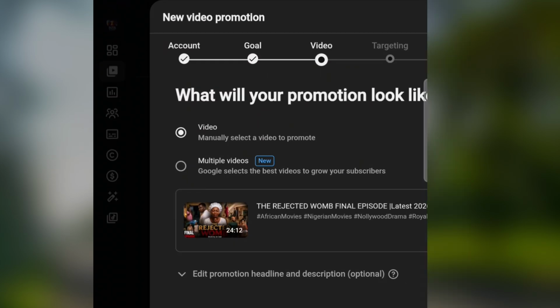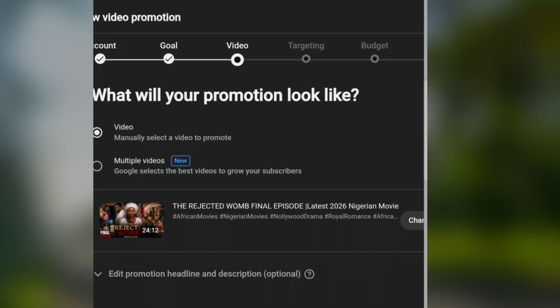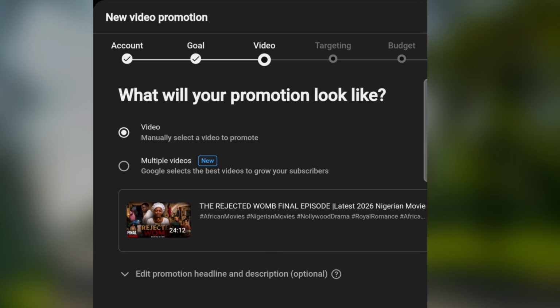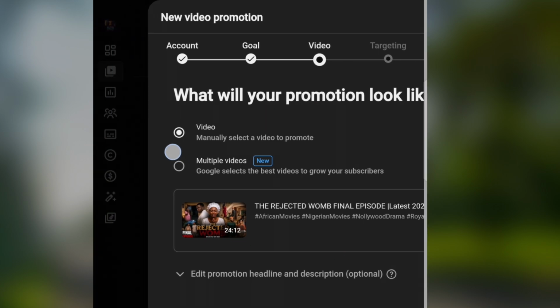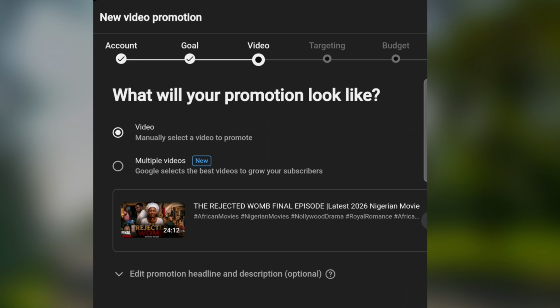You see it brings me to the third option, which is video. So this part is where you're going to choose the particular video you want to use to run your promotion. Okay, now as you can see, the first option here says video. That means you just want to use one video to run this promotion, or the second one says multiple videos.